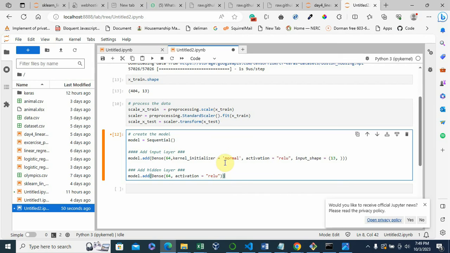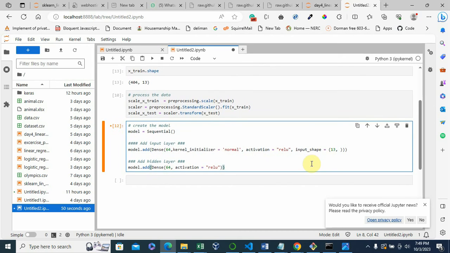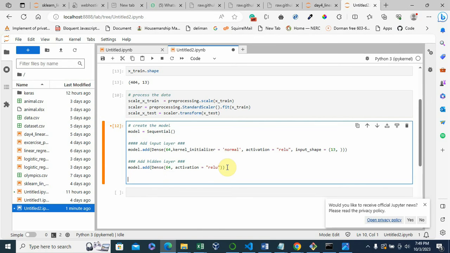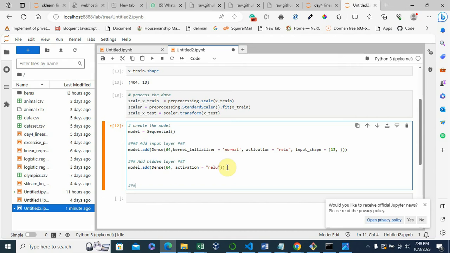Like I told you, the others are optional. So we have this. We are not initializing the input. The input of this one is automatically the output of the previous one. The output of the layer will automatically be the input of this one, so we don't worry about giving it an input. So the next thing we're going to do is to add the output layer.